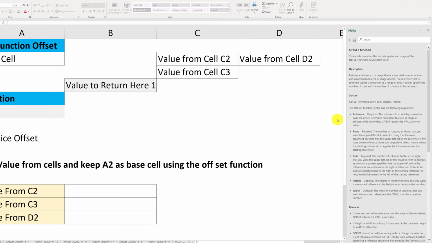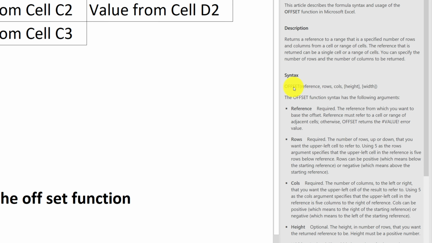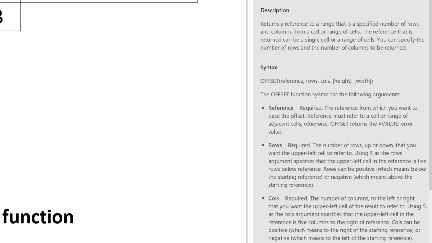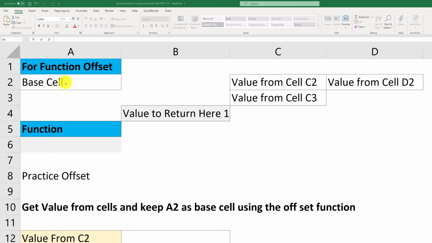As you might have figured out by now, the correct function is offset, and if you look here in the syntax, it has three required values: reference, rows, and columns. So we have a reference, which is cell A2, and then we need to offset by 2 rows, and then offset by 1 column. So the correct version of the formula will look like this. Offset, then we have base reference A2, 2 rows, and 1 column.